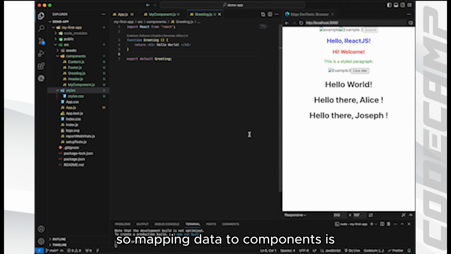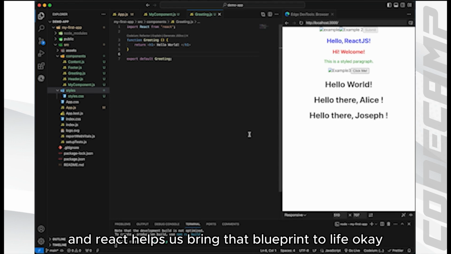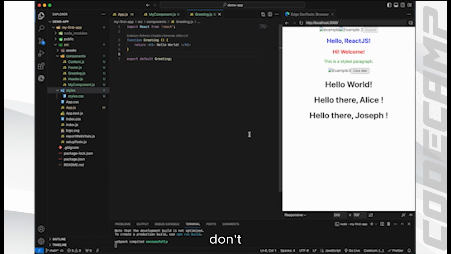Mapping data to components is essentially the process of transforming your data into React components. This allows us to create a dynamic and reusable structure that can adapt to different sets of data. In simpler terms, it's like having a blueprint for displaying information, and React helps us bring that blueprint to life. Okay? Boom.